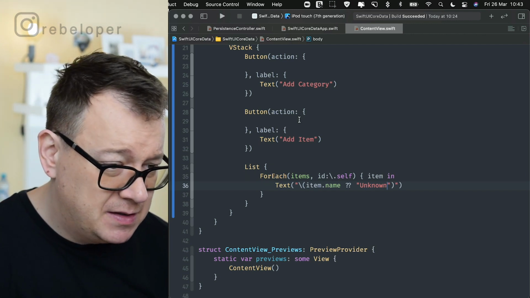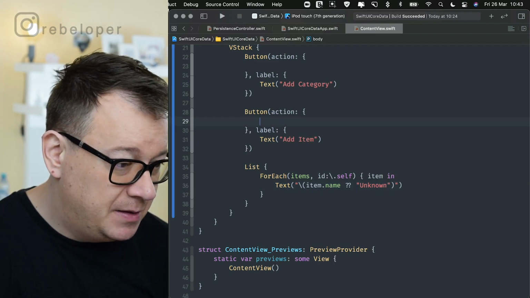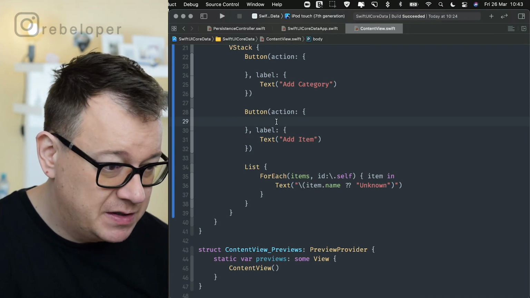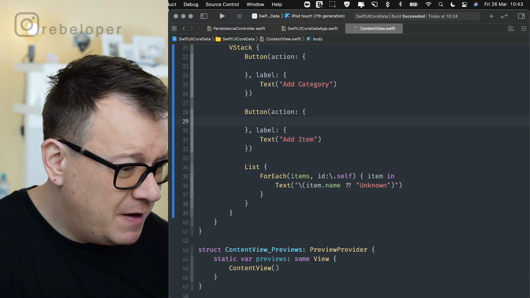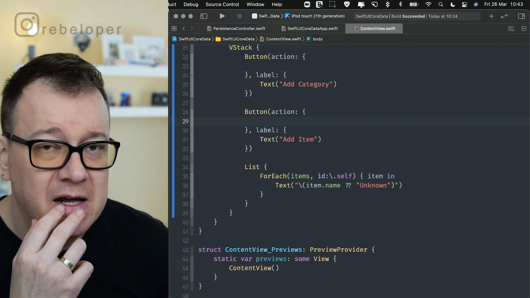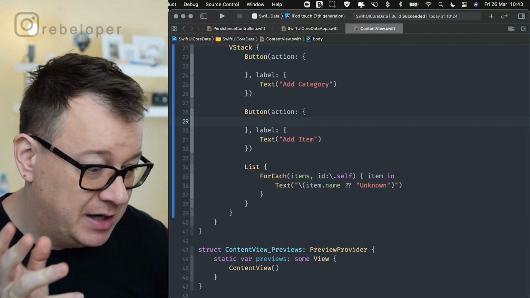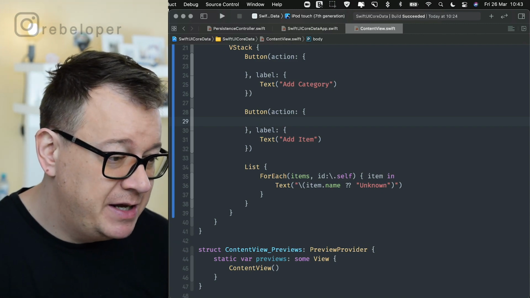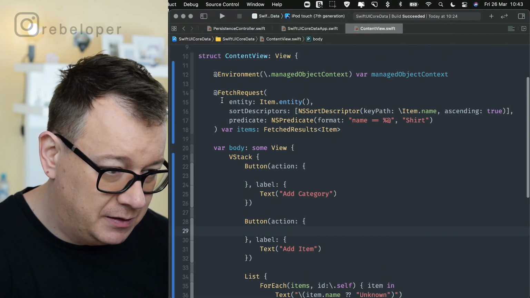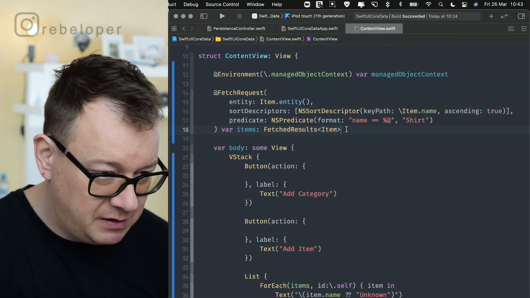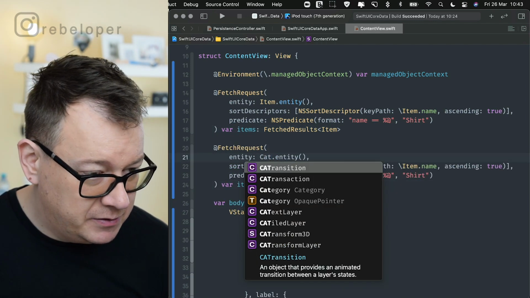Let's see. So this is how we add our items. So let's tap on the button, and let's add one of our items. So let's create the button. Well, first of all, I think that we should actually create a category first, so we can tie it to the item. Okay, so again, let's create a fetch request right over there for the categories. So let me just copy this out and have this as categories.